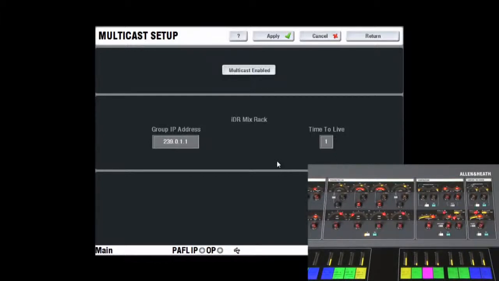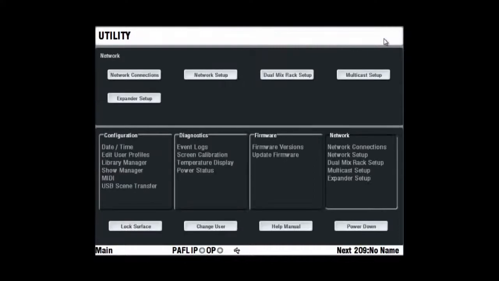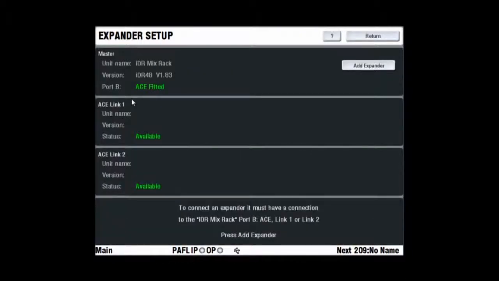Multicast is a network technology for one-to-many addressing that does not wait for a response that it has been received. It affects the way meter data is transmitted over the iLive network and can speed up the performance of the surface in situations where Editor wireless reception is poor. The expander setup screen and dual rack setup screen let you inspect, add and remove XDR expanders or slave mix racks. Dedicated videos will explain these steps in detail.